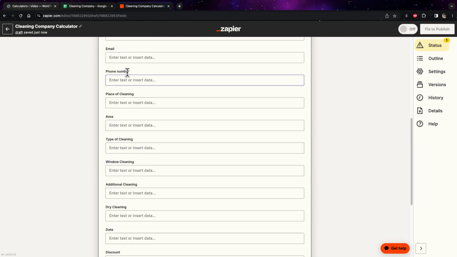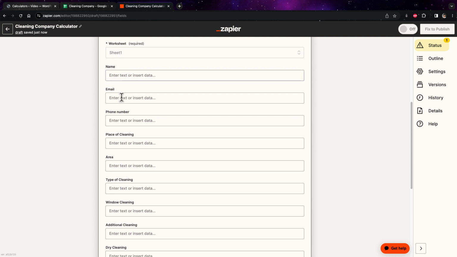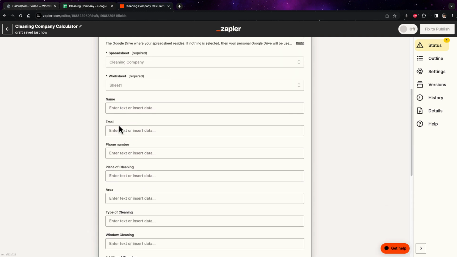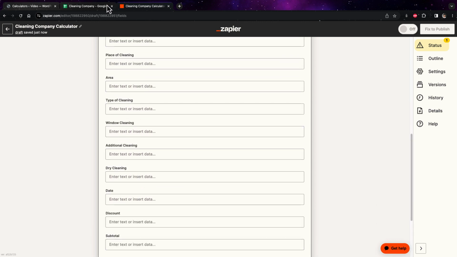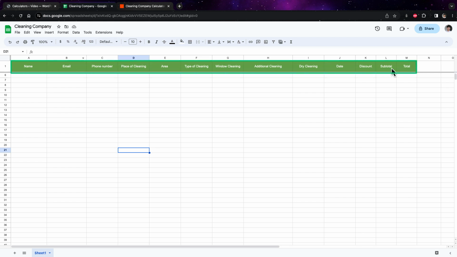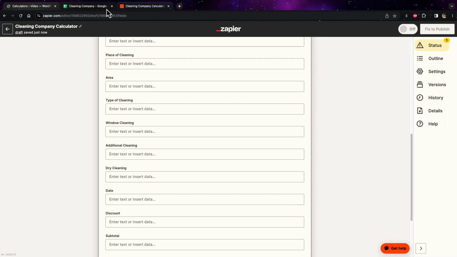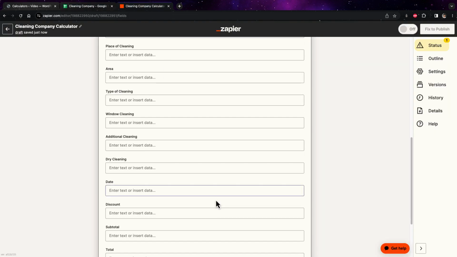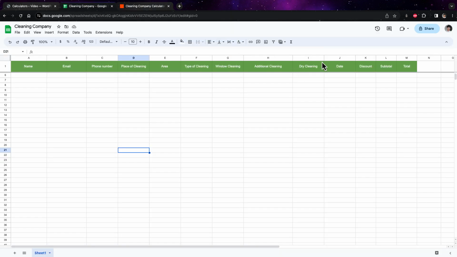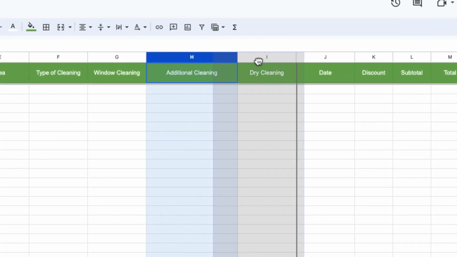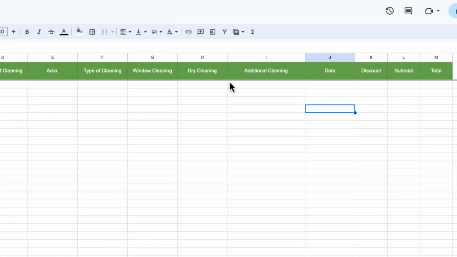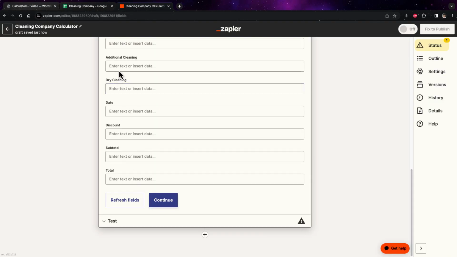So let me go ahead and continue. Once you choose your worksheet from here, you can see the header and the elements that we need to fill, right? You can see there are name, email, and the other stuff that we have written here. And if you want to make any change here, you need to refresh fields. For example, let's say I want to change the order of additional cleaning and dry cleaning. Let's say I change the order like this, and after changing I need to refresh the fields. Right now here you can see the order of dry cleaning and additional cleaning changed.